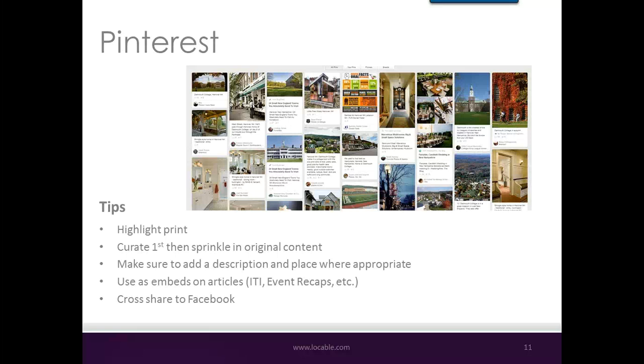Pinterest is also great for curating content. You see a lot of boards that are, here are my favorite recipes. If you could do something like that, you're going to want to make it as local as possible. So maybe it's your favorite recipe from the chef at this restaurant in town, or here's your favorite recipe from the bakery in town. Make it about your community.